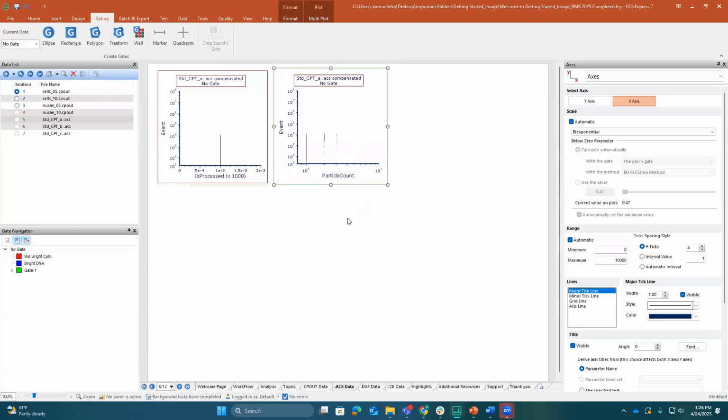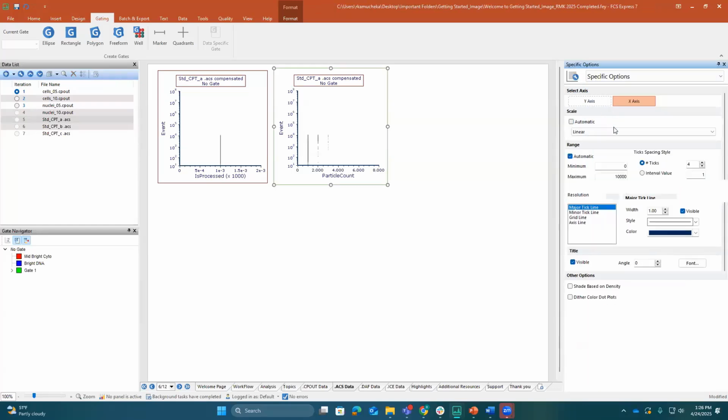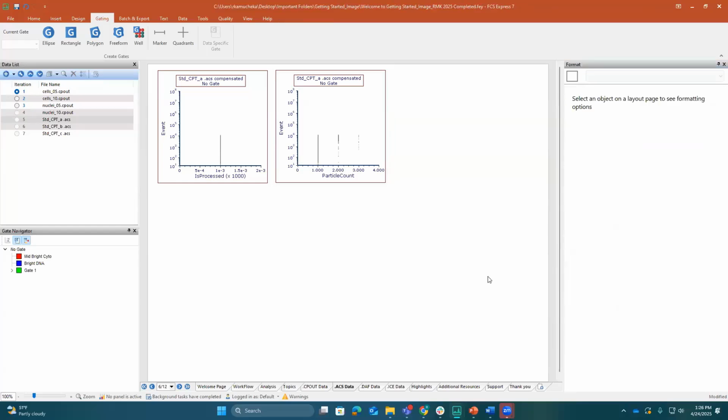So one thing that's great is that the instrument will actually look at different particles and say if it's a single event, a double event, or a triple, it looks like a triplet. So if there were 3 events there. I'm going to change this to a linear scale. And I'm also going to change this specific options so that we can see a little bit more clearly where we are on the scale here.